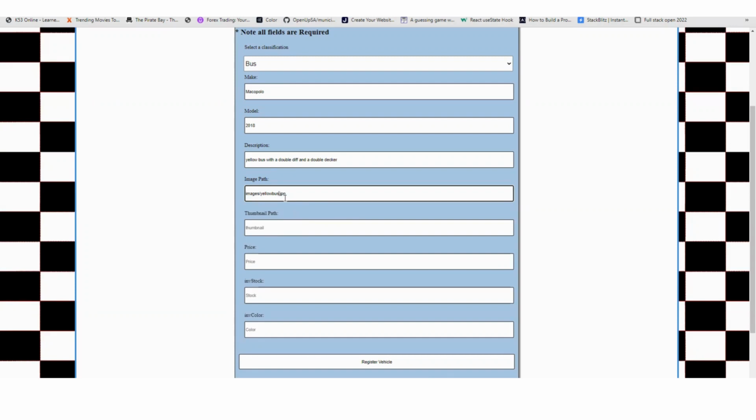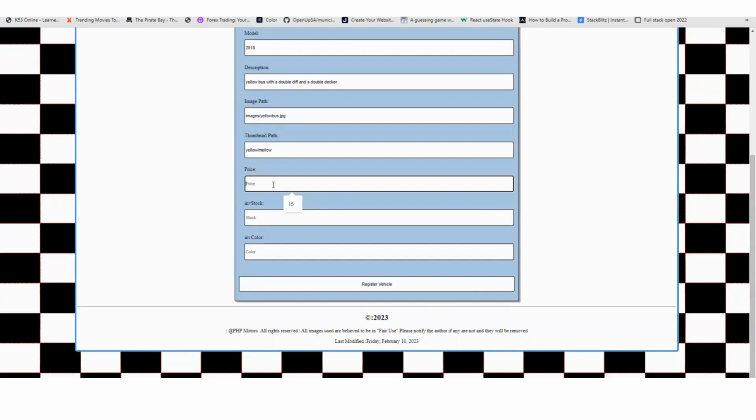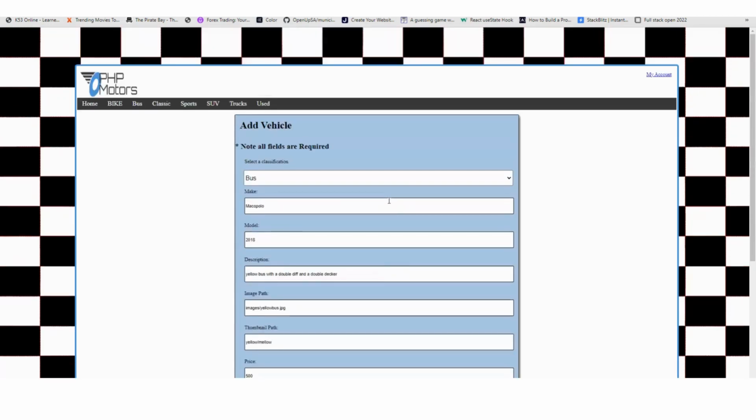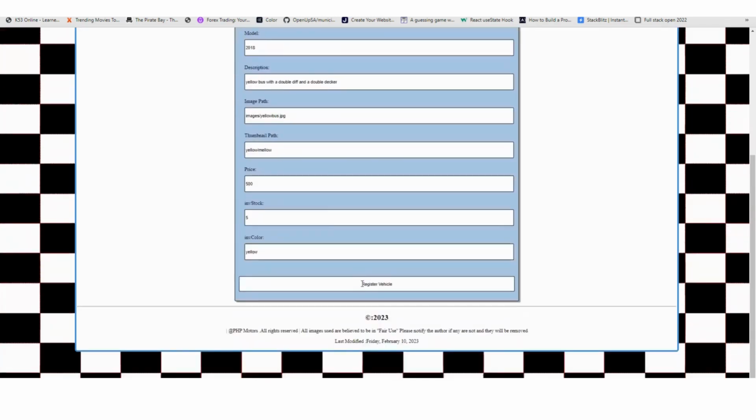JPG. That's the path that I'm giving it. Then here I'm just going to say yellow slash yellow. Okay. So that's the thumbnail, and now we're going to say the price. Let's leave it at 200. Let's put it at 500. Then let's put 5 seats, and then we'll put the color yellow. So now let's add that.